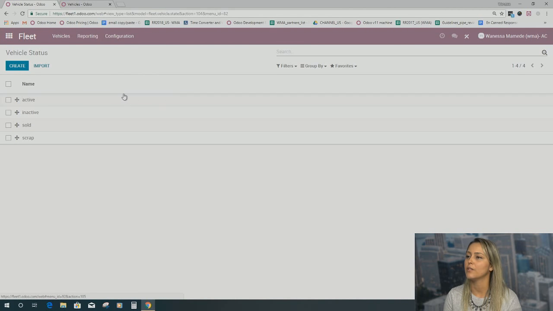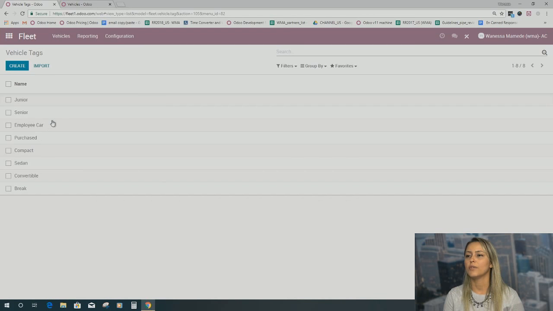And vehicle tags, we can always create tags, and I'm going to be showing you while we're creating our vehicle how it's done. You can create tags on the fly. These ones are something that I created prior to the webinar. Okay, let's go. Reporting, this button, we're going to go over towards the end after we create the vehicle.